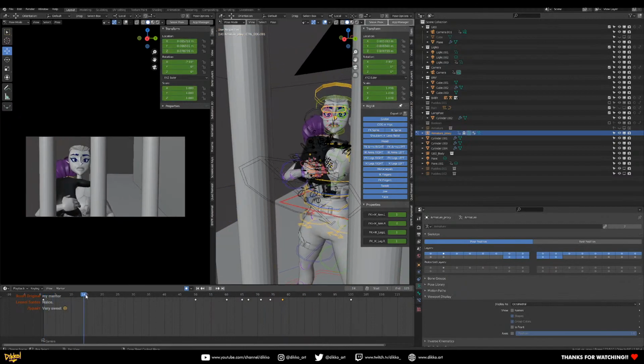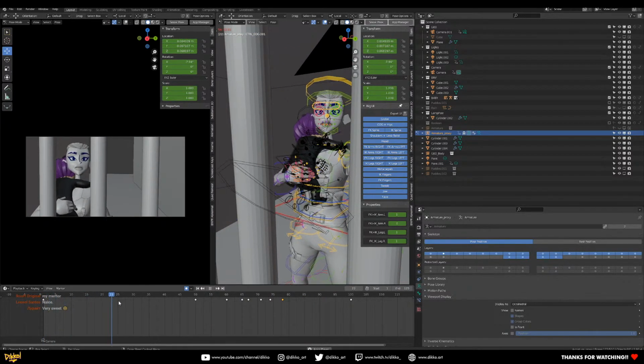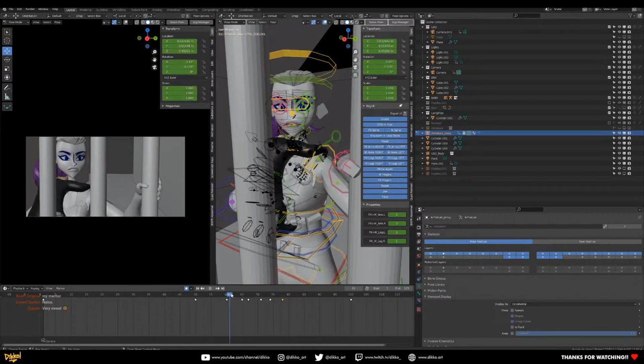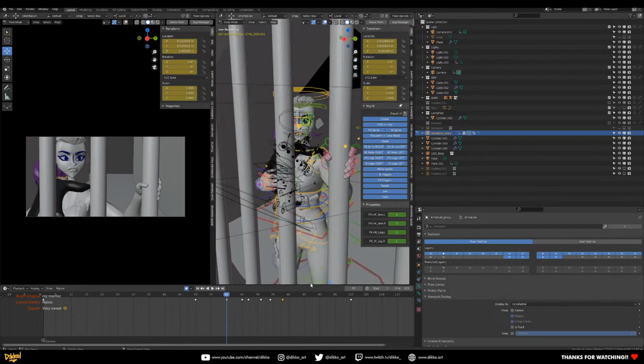So what I'll do is I might just start with here. What I want to do is actually have the animation pause for a little bit longer before she starts pulling away, pulling at the bars.